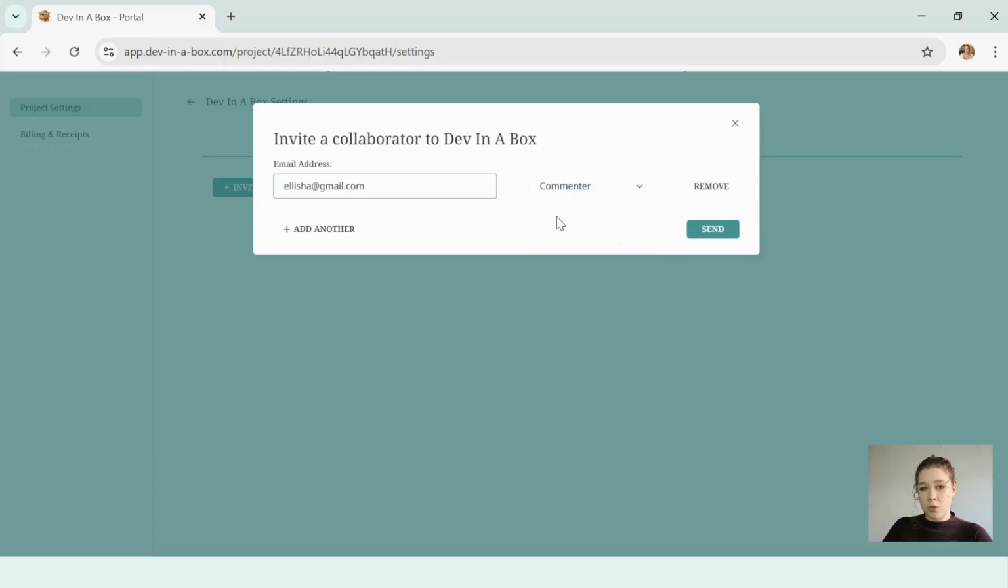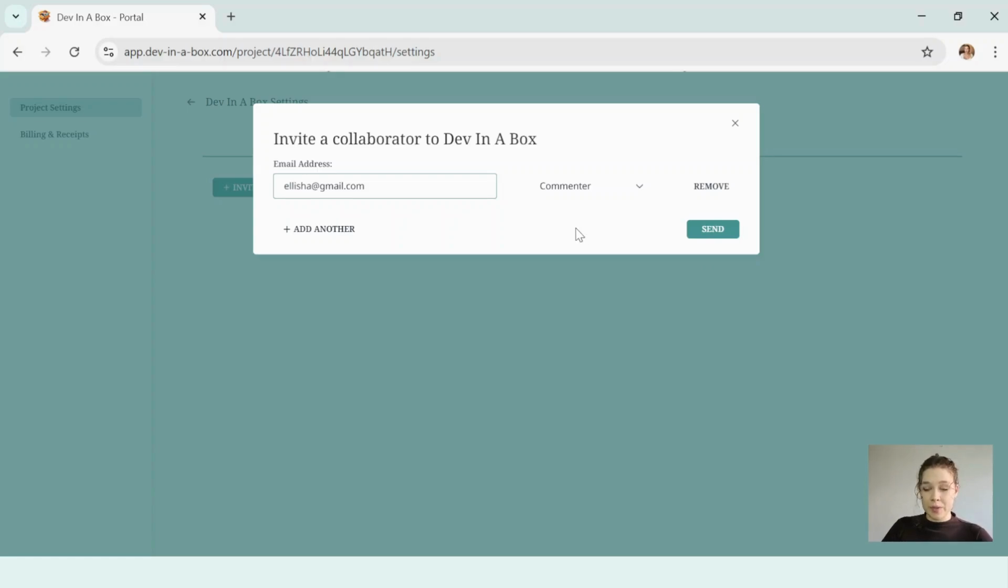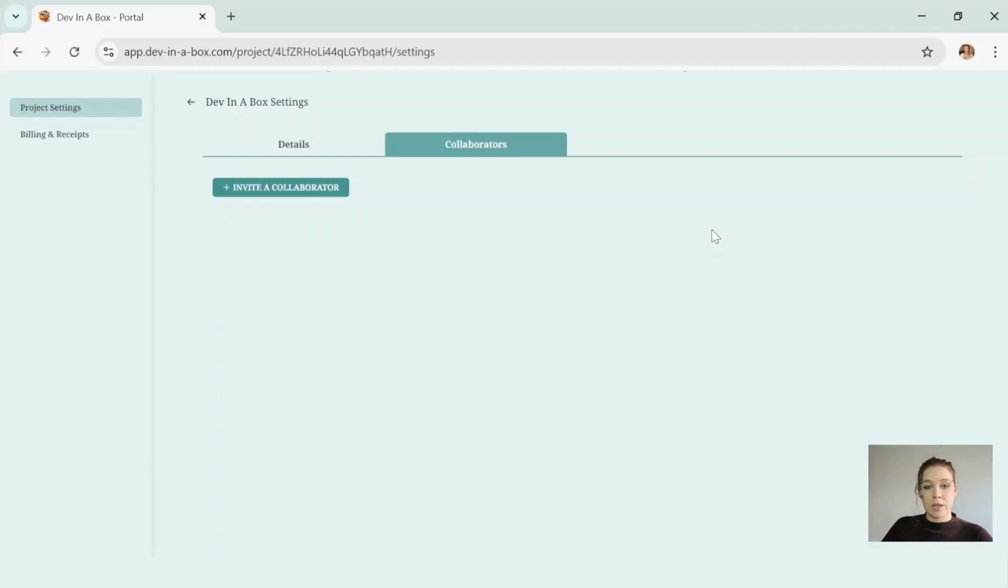If you want to add multiple collaborators at once, all you need to do is add another and input their email address. And again, select their role. If you want to remove somebody from this invite, all you need to do is click remove. Once you're happy with this, you just click send, and that's going to send off the invitations. Once you've added collaborators to your project, you'll see them in a list here under the Collaborators tab in your project settings. At any point, you can come in and change their role to change the access that they have to your project.